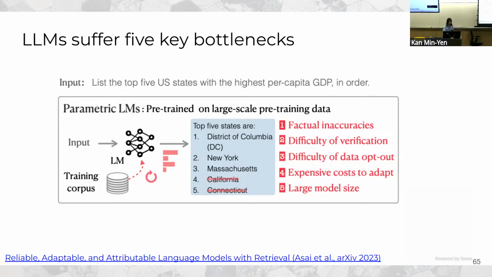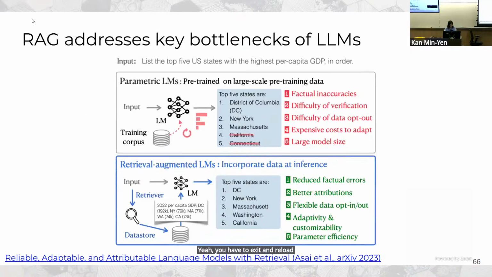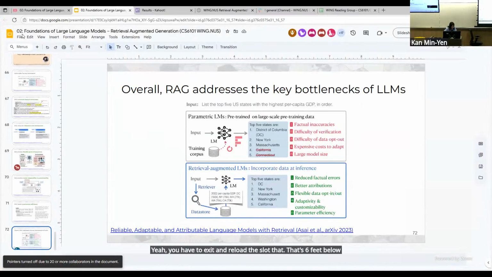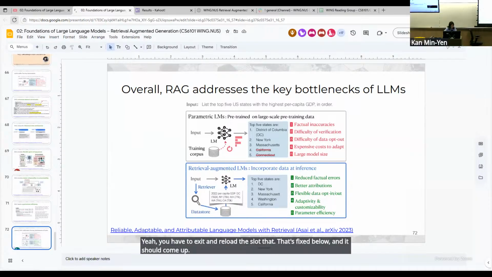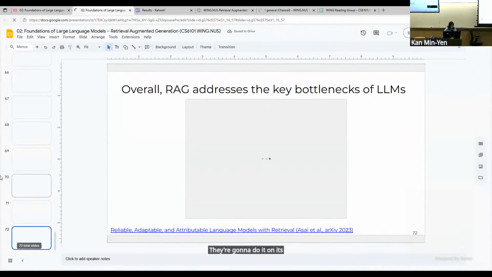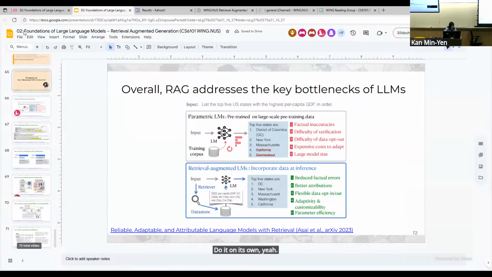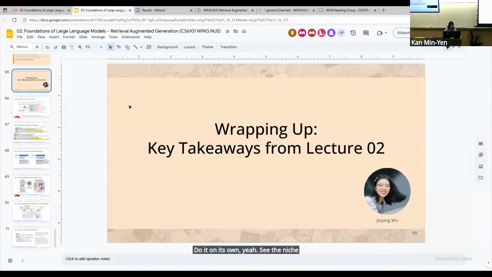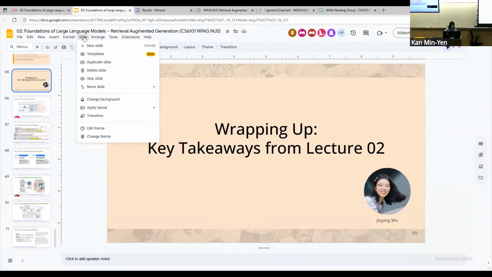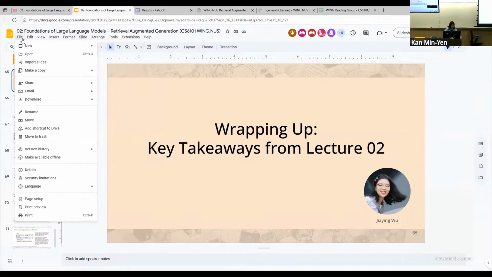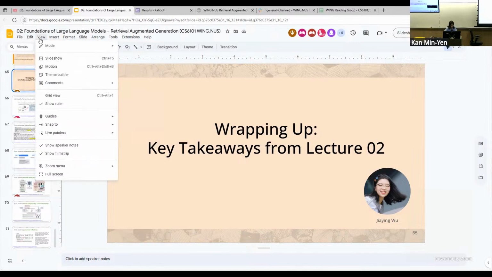Certain changes are not good then. Yeah, you have to exit and reload this like that. Just click reload and it should come up. It won't do it on its own, yeah. See the new changes? The slideshow button's on the right.